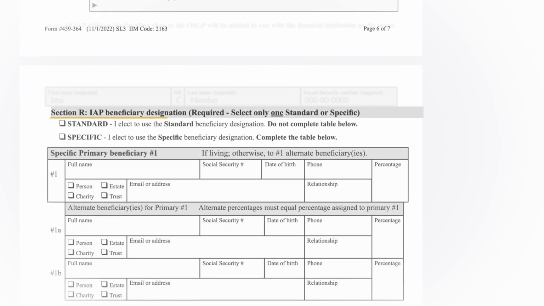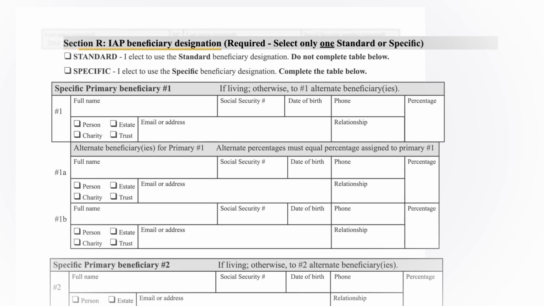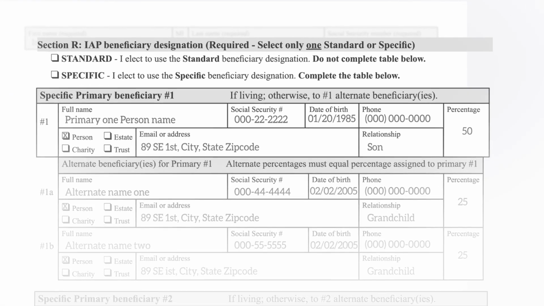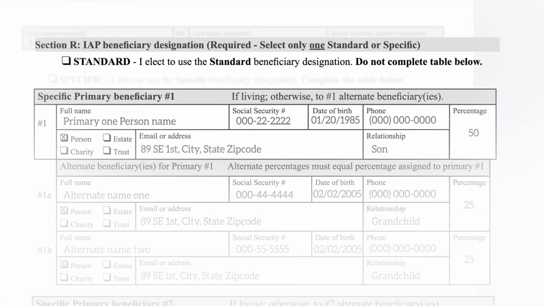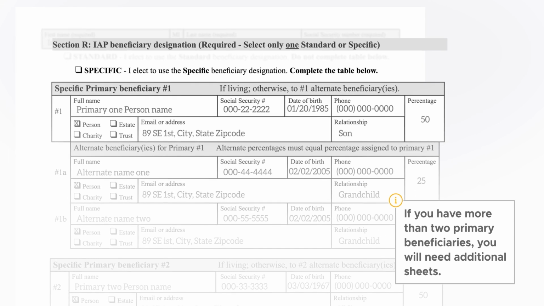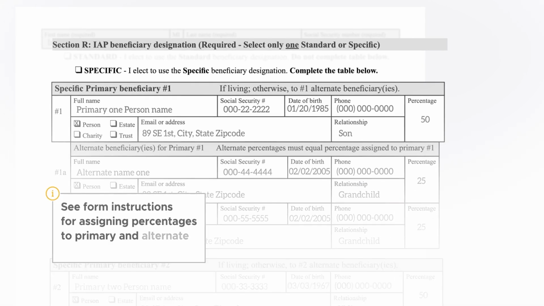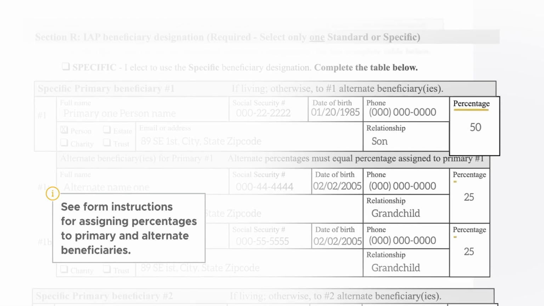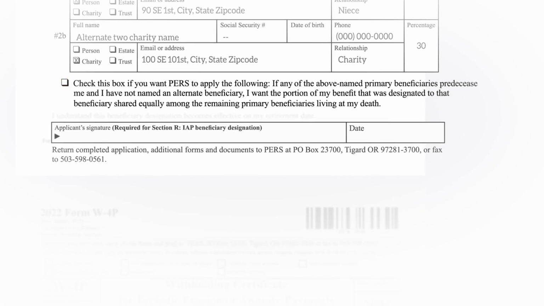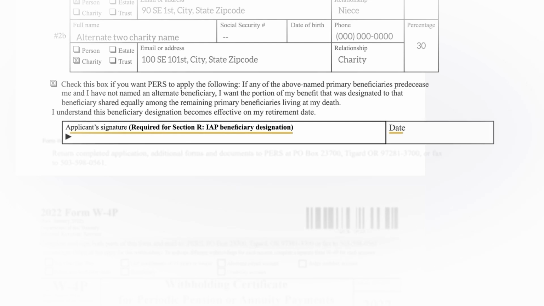Section R, IAP Beneficiary Designation, is vital as it designates your IAP beneficiary or beneficiaries. You can either opt for a standard designation, following legal order, or specify individuals, charities, trusts, or your estate. Extra beneficiaries require an additional sheet. See form instructions for assigning percentages to primary and alternate beneficiaries. Note that your estate can't have an alternate beneficiary. Sign and date this section to validate your beneficiary designation.